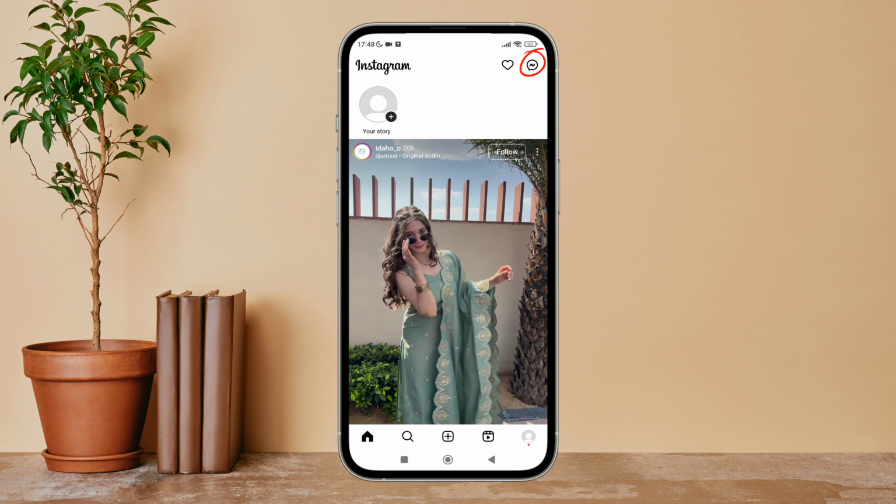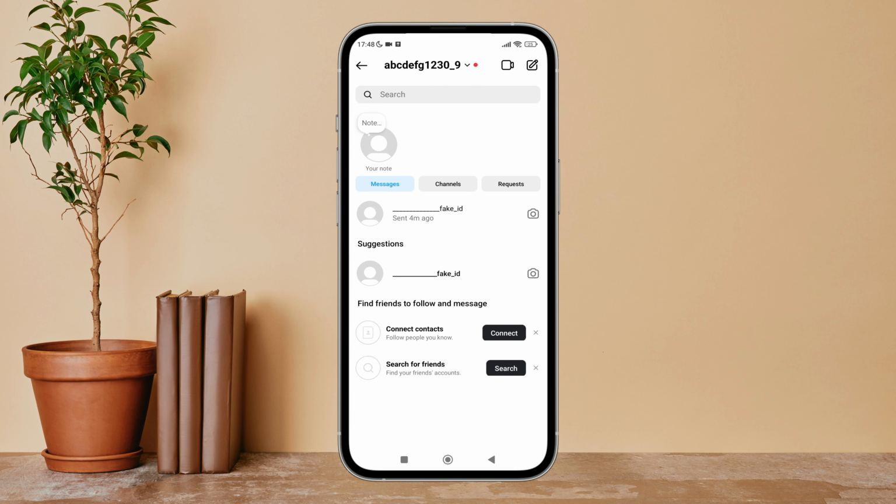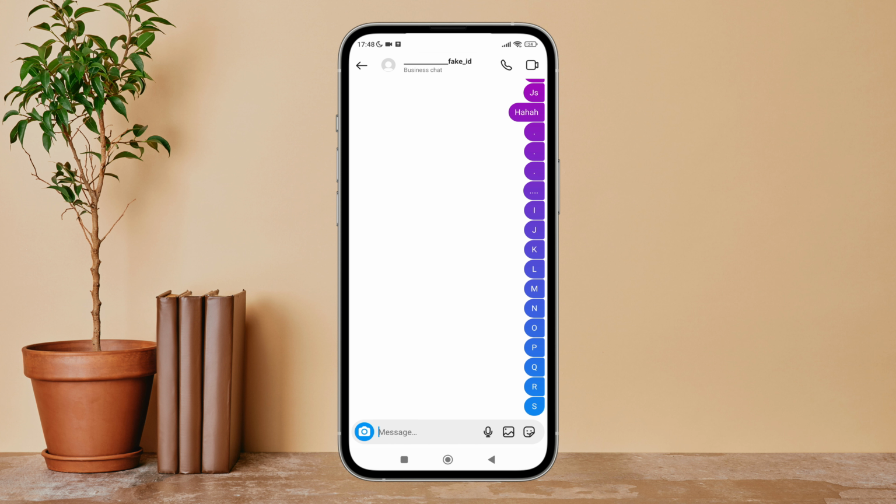Then tap on message icon. Next, find the chat on which you want to change theme. Next, tap on the chat. After that, tap on the profile icon of the chat.